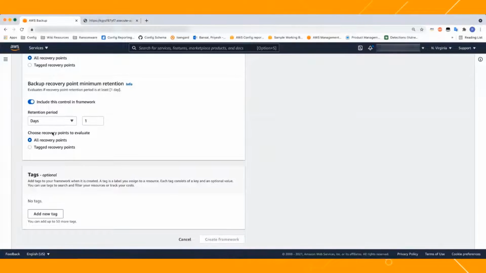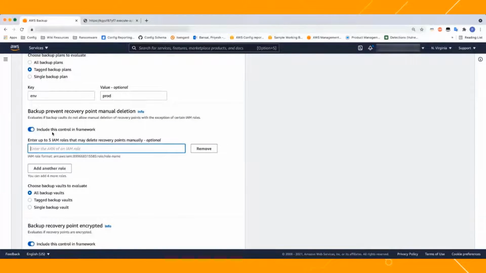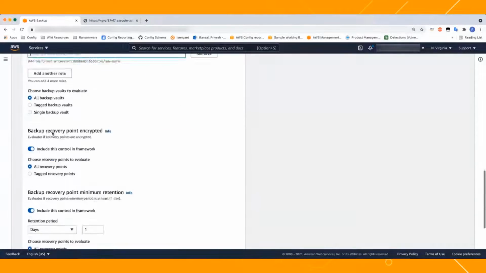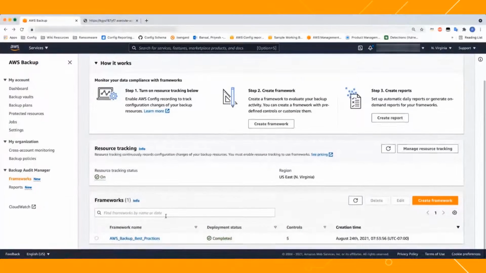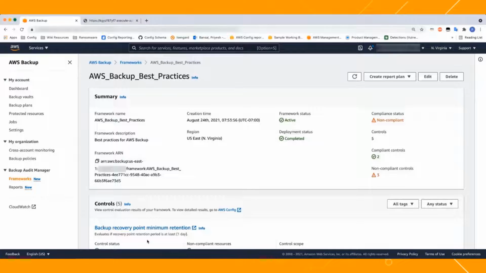So as you can see, all these controls are fully customizable. You can define your own parameters and scope them as per your requirements. And once you're satisfied with your controls, go ahead and click on Create Framework. It takes around 5 or 10 minutes to deploy a framework. For the purpose of this demo, I'm going to look at an existing framework. So you can check your deployment status here and then click on the framework name to look at the details.